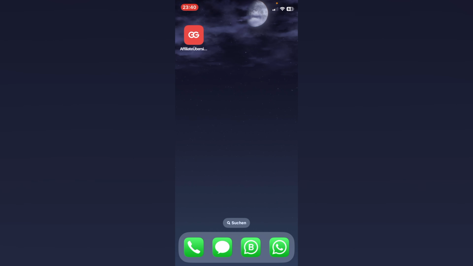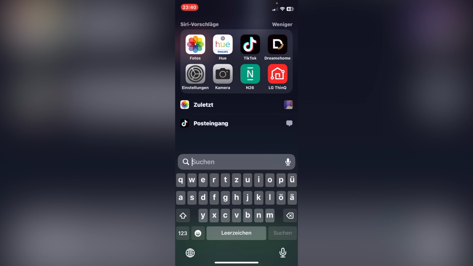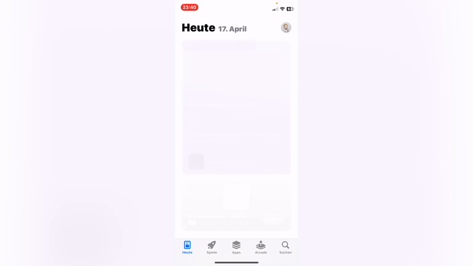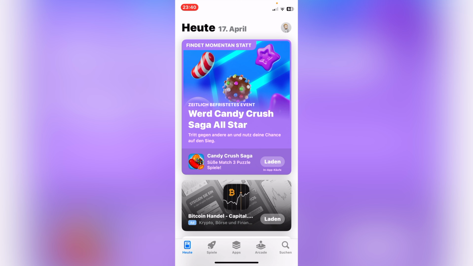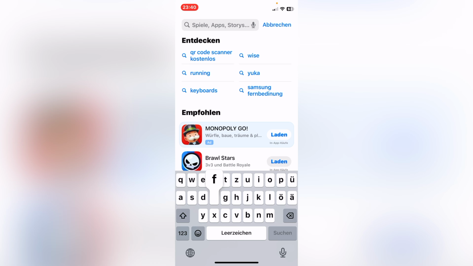So let's get started. Now we are on my iPhone and we have to search for the App Store. Easily, you can swipe down on your home screen and search for Store. And you see top left the App Store. We click it. And in the bottom right we have the search icon. We click it. And in the top search bar we search for Facebook.